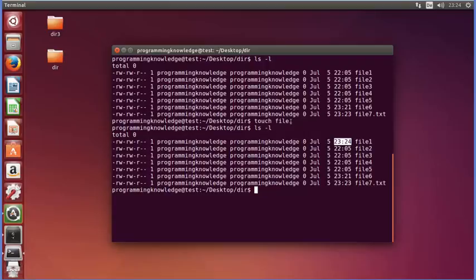Okay, so these are the two basic uses of touch command. First is to create empty files, and second is to update the timestamp of a given file.